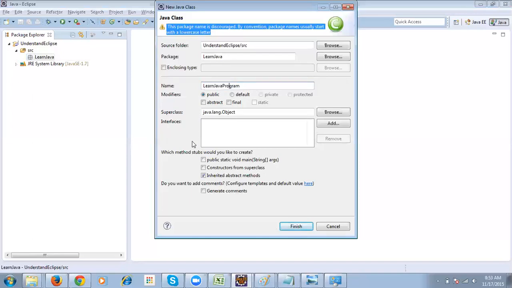Then after that, here I'll be selecting public static void main. I'll select this checkbox. I'll tell you what this main function is, all those things. Right now it will be public by default, and we'll be learning what public and all those things mean later on. Right now I don't want public, I'll go with default also. So public static void main, finish.